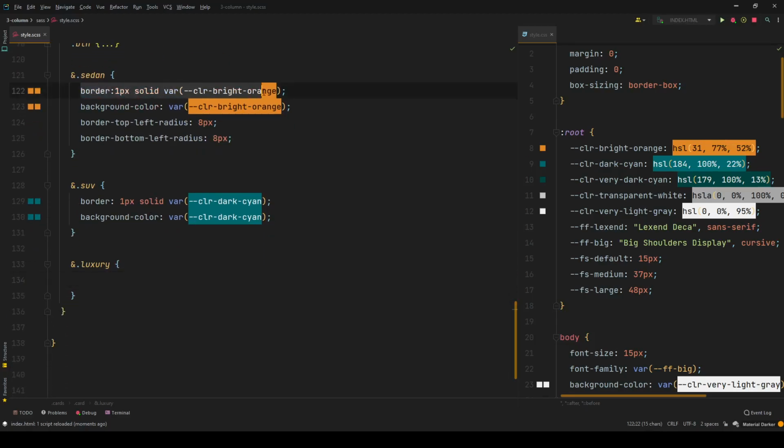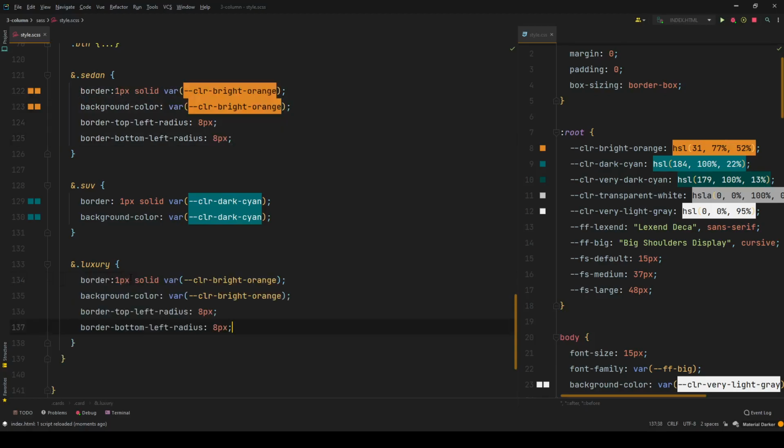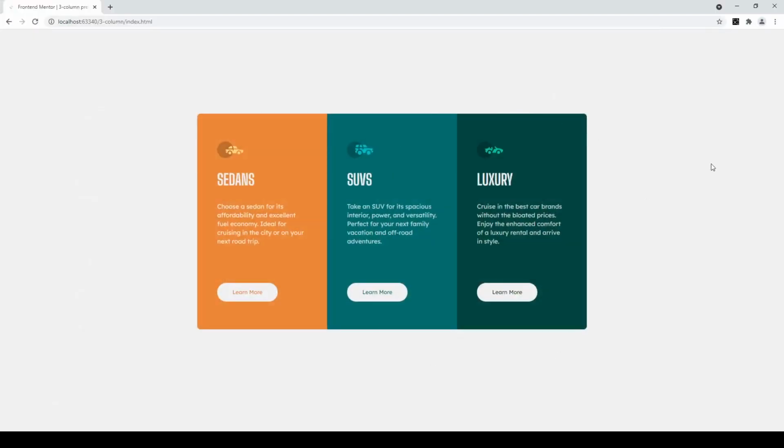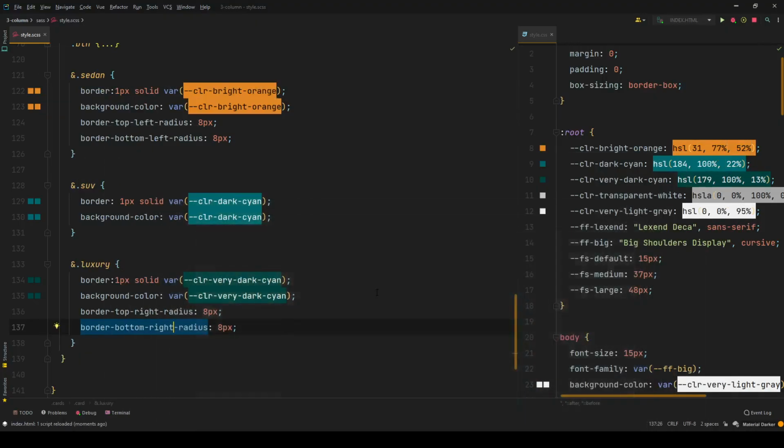Okay, same code from here pretty much. Color is very dark sand for both of them. And instead of top left, it'll be top right and bottom right. Save the changes and see the result. So this is pretty much our desktop layout finished. Okay, now let's focus on the mobile part.